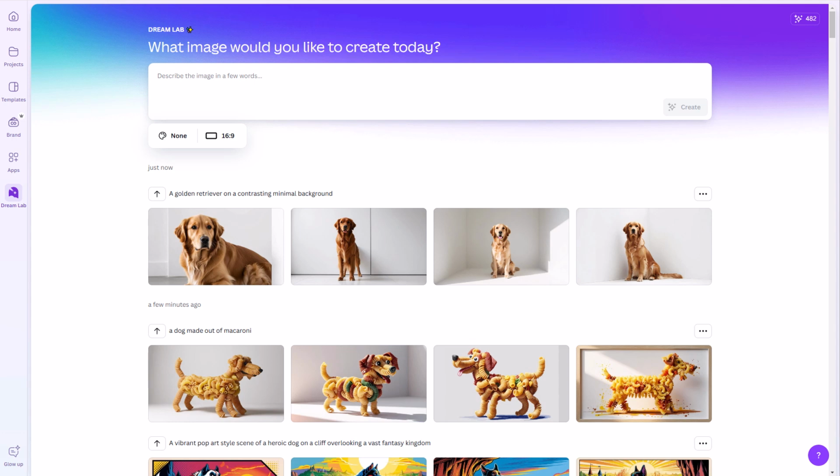I've started some examples here on this page, so we're just going to scroll through them and talk about them. I'm going to give you some tips for getting the most out of this AI image generation ability within Canva.